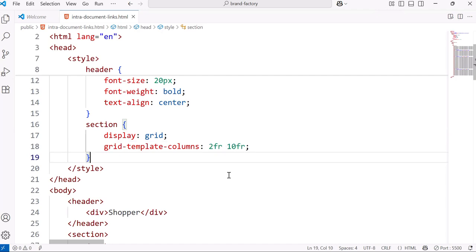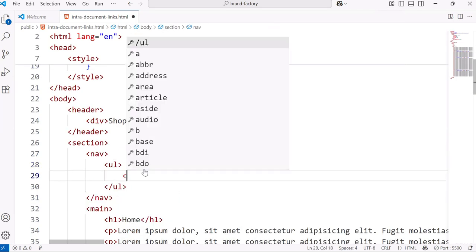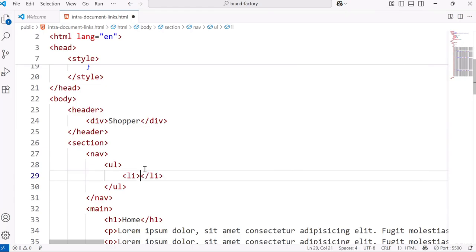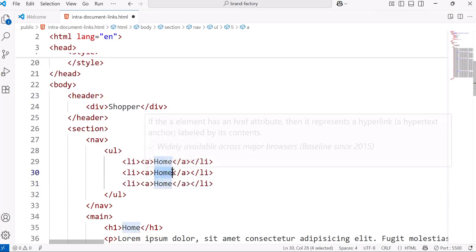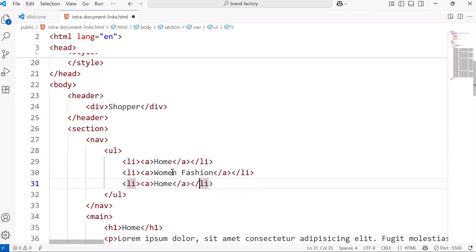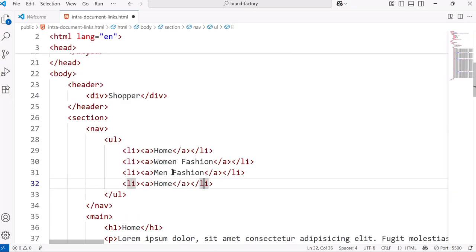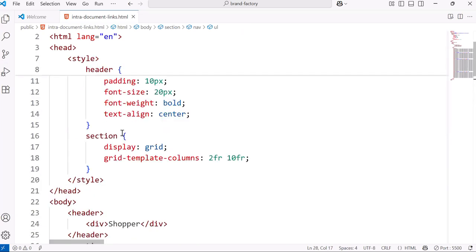Okay, that's enough. Then inside this, now I will have an unordered list with a list item and with an anchor. One is home, another one is women fashion, another one is men fashion, and another is kids fashion. Okay, kids fashion. Some options are there.